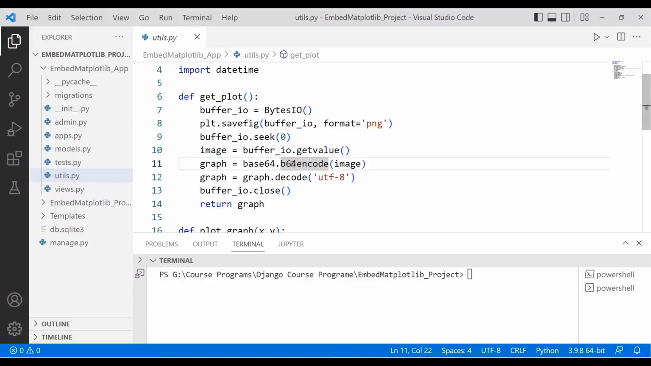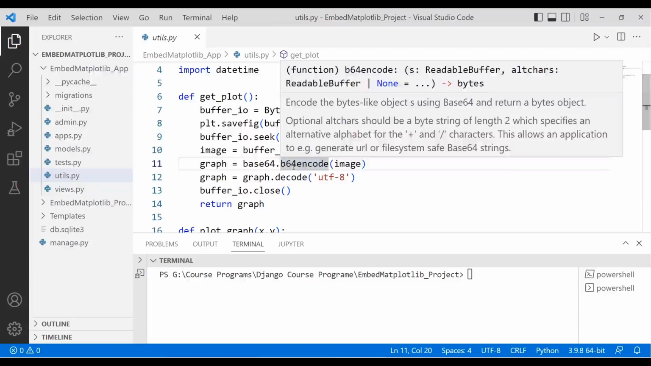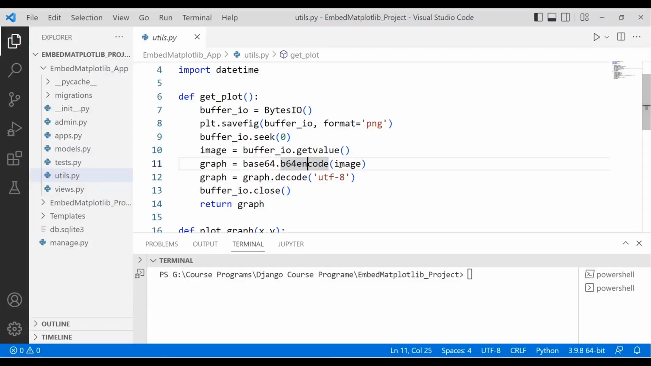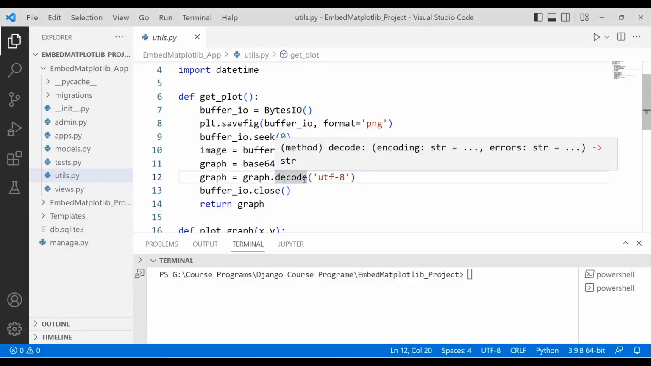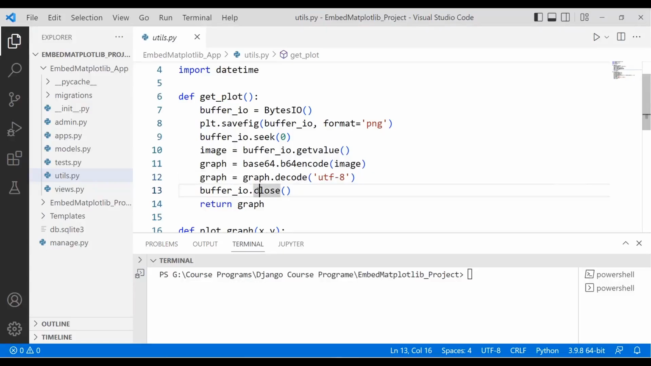Next, to encode the string into binary form, I call the base64.b64encode function, and here I pass image as an argument. Now, to decode the encoded data, I call the decode method and pass UTF-8 as a value argument to it. As we want to get back the original data, for this reason I decode this with the help of UTF-8, and then I call the close method. It is used to close an open stream, and last here I return the graph.